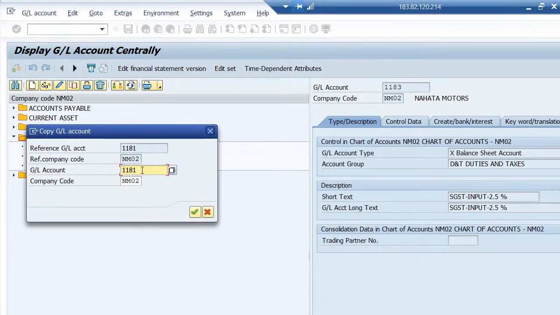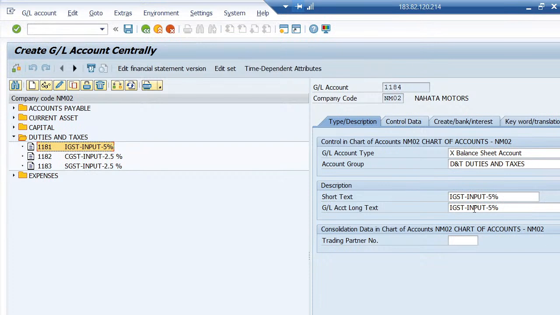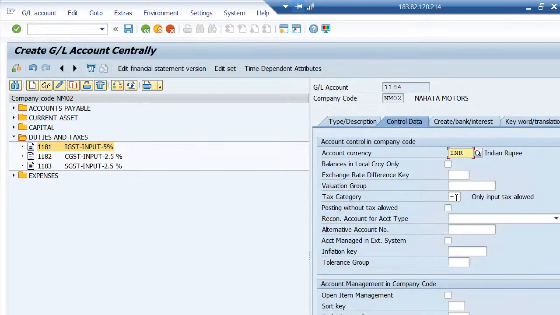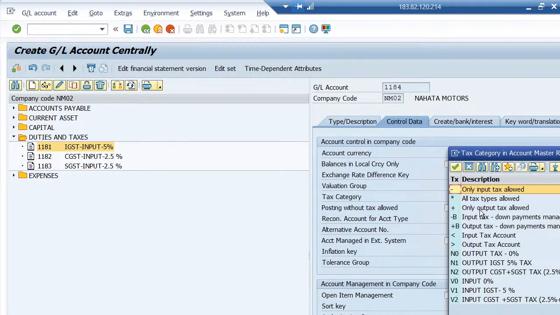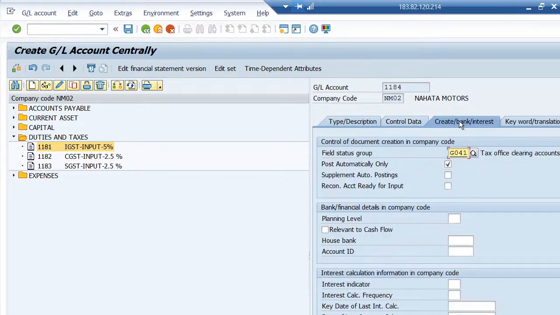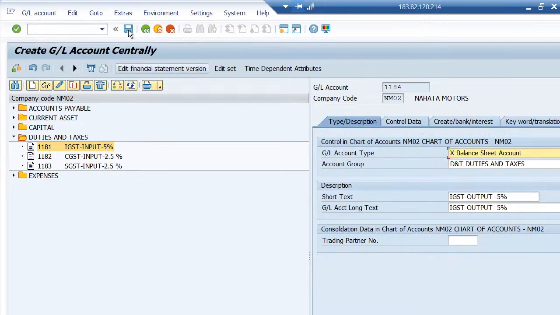Copy. Now 1184, enter. It should be output tax, output IGST 5%. Now control data, here we need to select only output tax allowed. See, here various options have been given, like only input tax allowed, all tax types allowed, only output tax allowed. So I am selecting only output tax allowed. Then this remains same. Save.